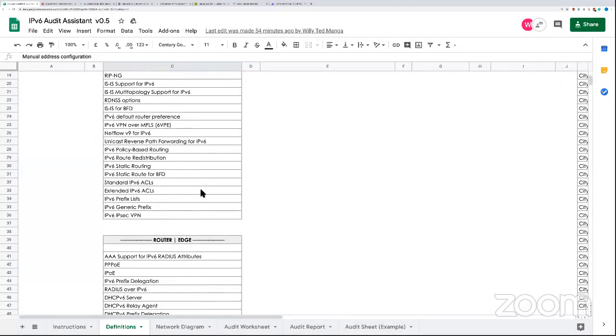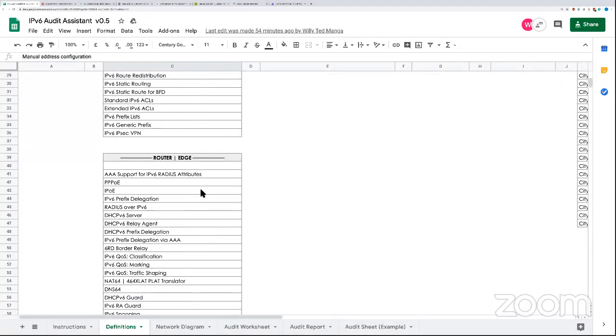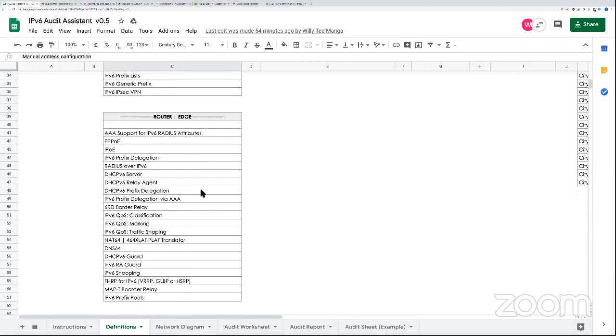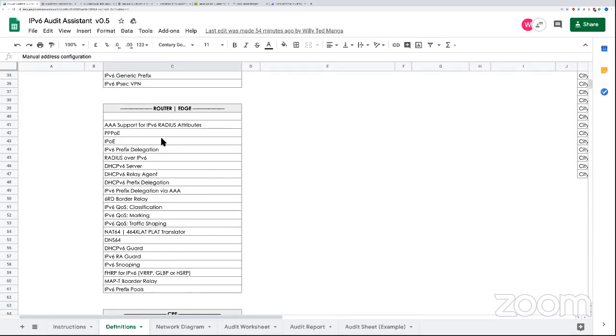Then we also have features for devices that you can categorize as router edge. So examples, the BRAS and the likes, where you interconnect your customers. So we have PPPoE, IPoE, Radius, DHCPv6, QoS, DHCP guard, and the rest.